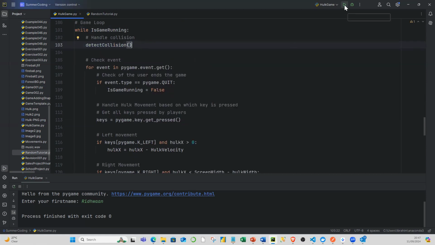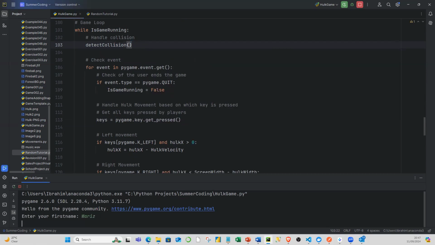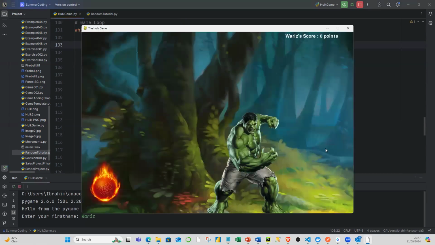When I run this code at the moment, nothing happens. Everything will still work the way it has been programmed. So let's say Waris is my player, and then it keeps scoring 2 points. We've seen this before. So we now want to check the collision.